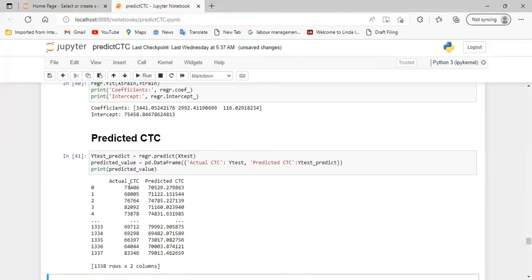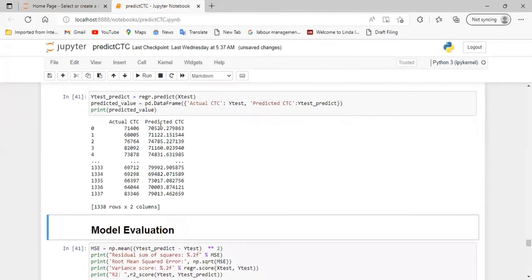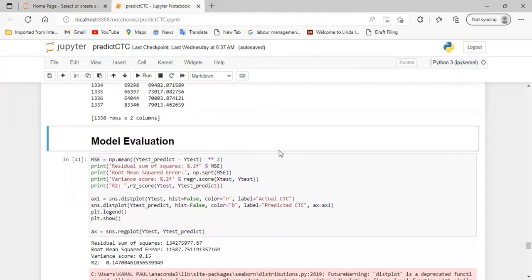When we run this, we can see that our actual CTC is this, and this is our predicted CTC from our model. This is what our model predicted as the CTC, and this is the actual CTC. This is 71406. Our model predicted 70529. This is 68005, and our model predicted 71122. You can see that there is a slight difference between the actual CTC and the CTC that was predicted by our model. Then we will go to model evaluation.